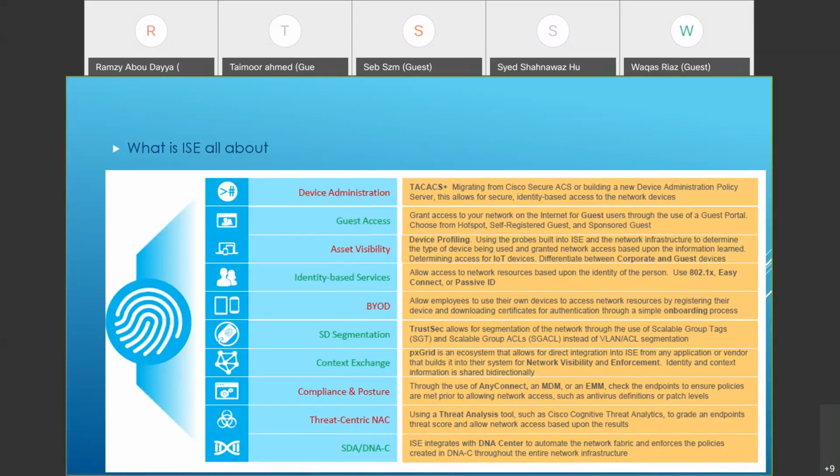So in brief, these are the features of ISE. The main features, as I said, ISE can work as a CA server, for example. There are a lot of things. ISE can work as a troubleshooting tool. There are a lot of things that ISE can do, but the big ones are these: device administration, TACACS, guest access, we've talked about it, identity-based services, bring your own device, segmentation, pxGrid, compliance and posture, and remediation, of course, threat-centric NAC, and DNA.